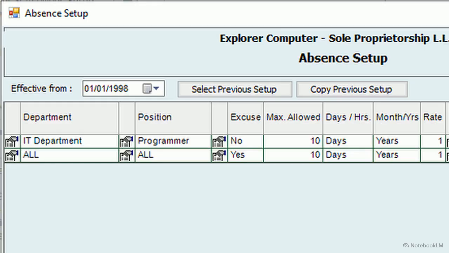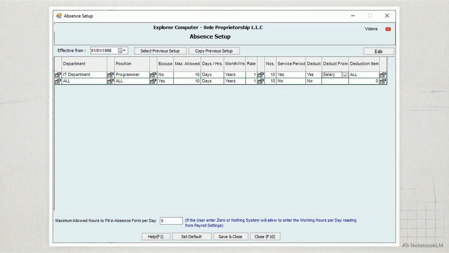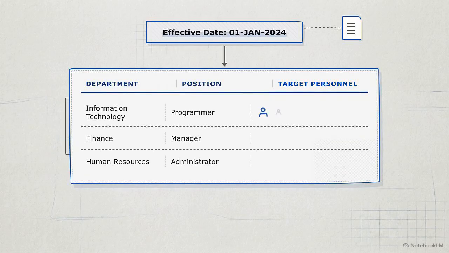In the top left corner, the Effective From Date field determines the exact starting point for this specific policy. Selecting the correct date is crucial. Entering an improper date can create structural conflicts or accidentally alter past payroll cycles retroactively. With the timeline set, we can shift our attention down to the main grid to target specific employee groups.